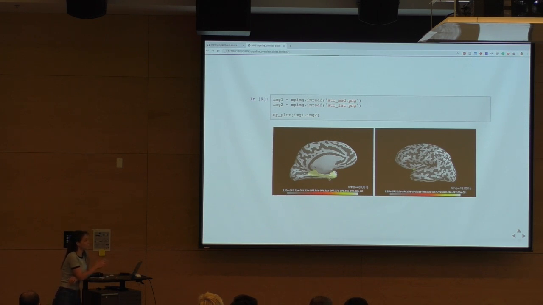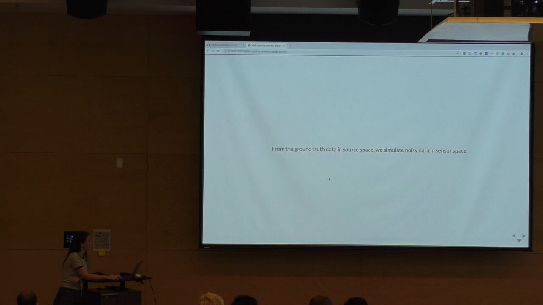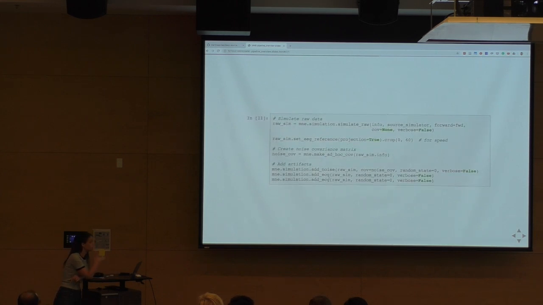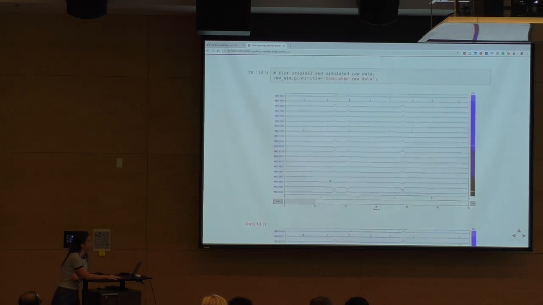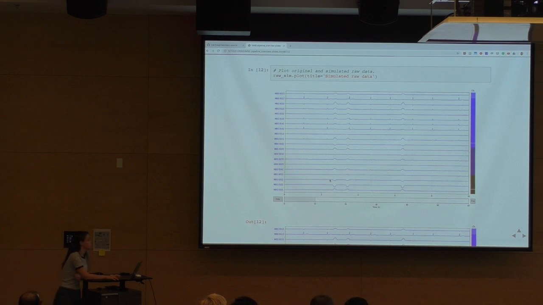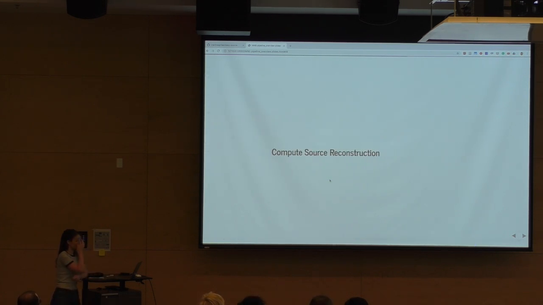So from this, we're going to simulate sensor space data. When we simulate sensor space data, we basically create sinusoidal waves based on that source space. Then we also add artifacts: we add noise, EOG artifacts, so eye movements, and cardiac artifacts, which are the artifacts that contaminate electrophysiological signal the most. And this is how our raw data looks, right? So now we can see how the source reconstruction methods work.